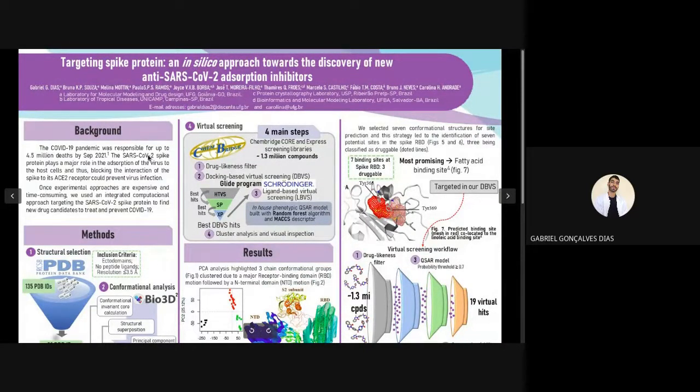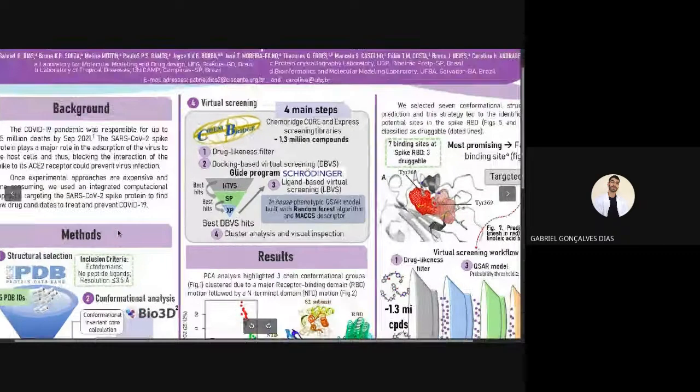I'm a master's student from Brazil, and today I'll talk about my work entitled Targeting Spike Protein, an in silico approach towards the discovery of new anti-SARS-CoV-2 adsorption inhibitors.